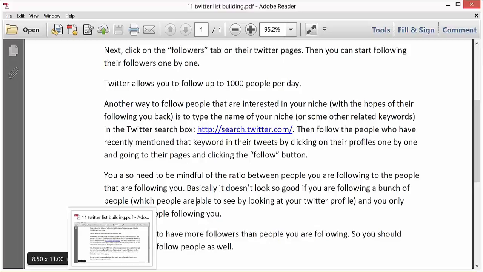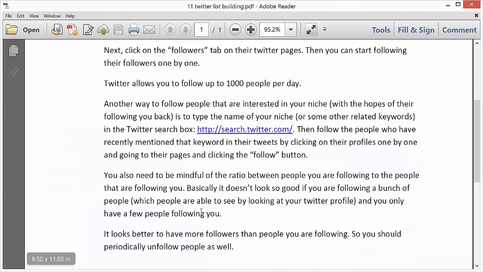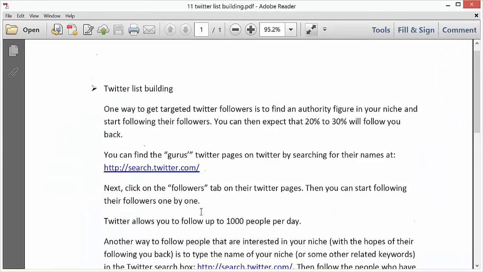So let me show you what I mean by that. Here is Davin's Twitter page. You can see that he's following 8,251 people, and he has a little more than 82,000, well, 82,223 followers. So he's being followed by a lot more than he's following. So his ratio is in the right direction. Okay. And those are the Twitter list building tips.